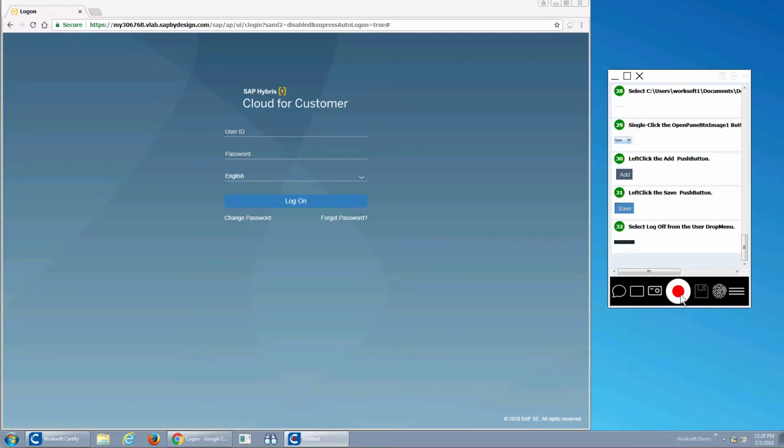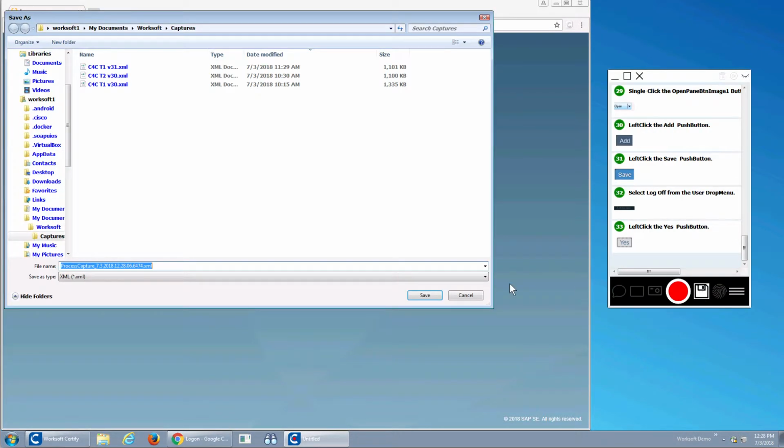So now I've completed authoring my own process. So I'll just save this off. The idea is I can save these files and use them later. So I can get documentation from here. I can create test automation from here.